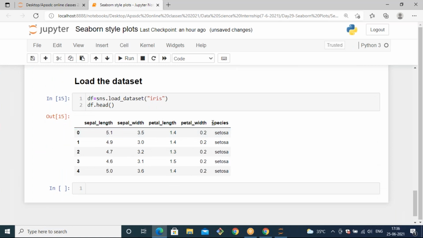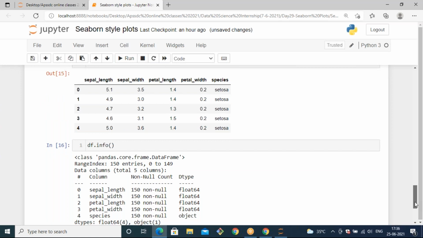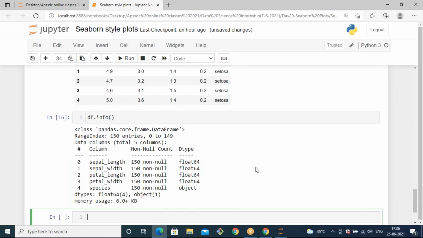Now, if I want to know how many elements this dataset has, before that, let's analyze the dataset. What is the step that we have to analyze the dataset? Yes, df.info will give you the information about it. There you can find the number of rows and columns, the data types, the non-null values, and the storage.